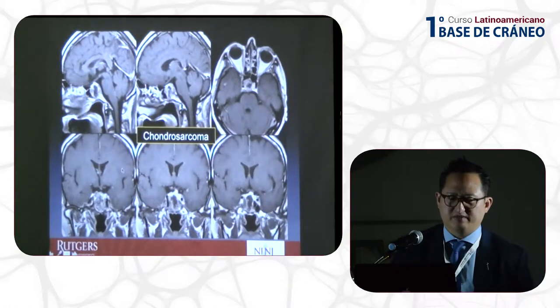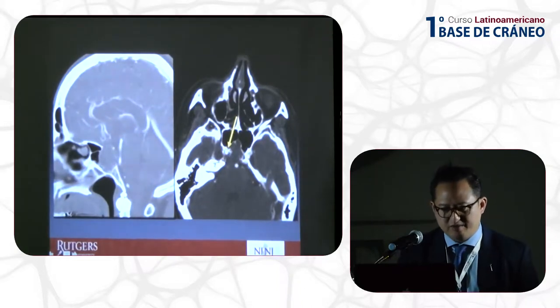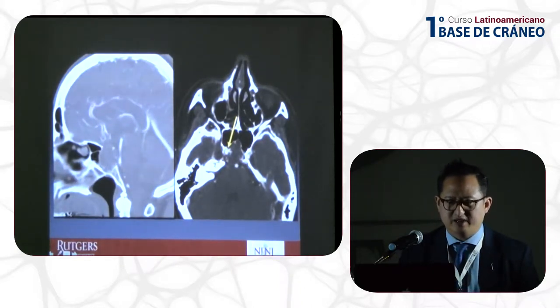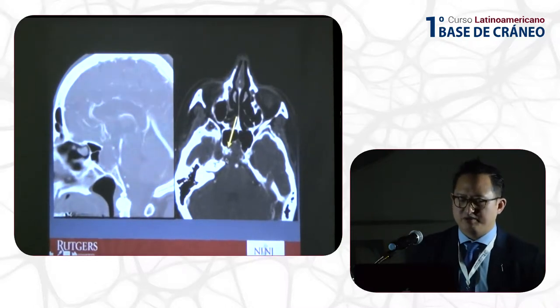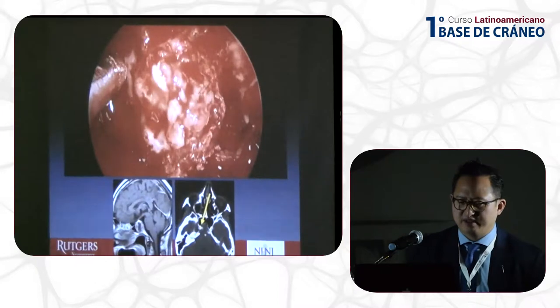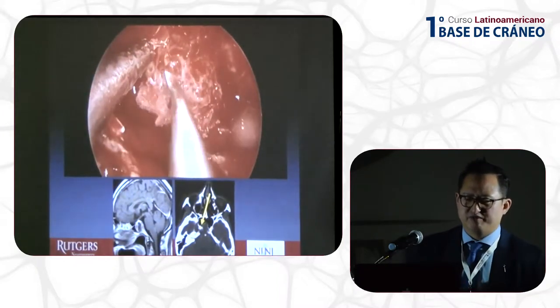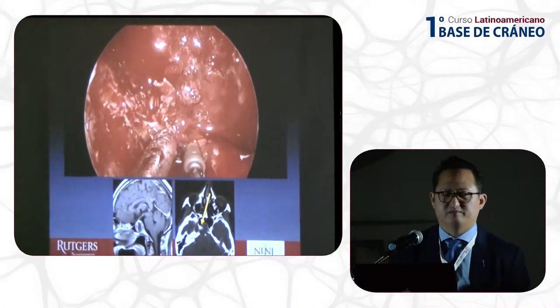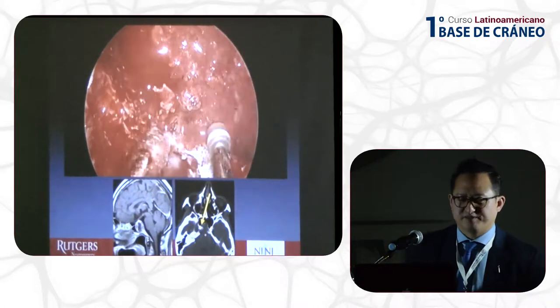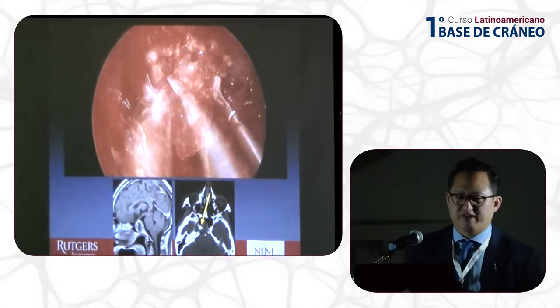So here's an example of a chondrosarcoma. This is actually a midline chondrosarcoma. But notice how the chondrosarcoma is invading just behind the vertical periclival carotid. This is right in that posterosuperior compartment of the cavernous sinus. And so to get to that area, you have to remove the posterior clinoid. But in this case, the pathology has already performed the posterior clinoidectomy for you. So a lot of times the pathology makes your surgery more favorable.